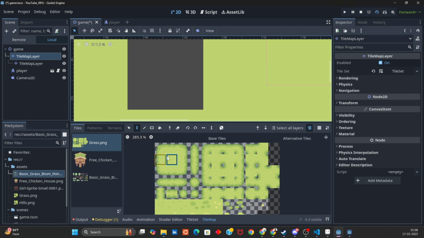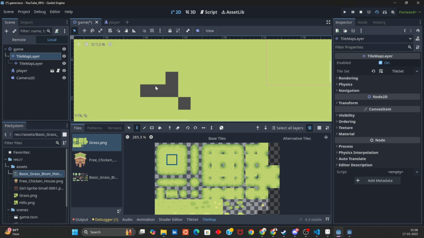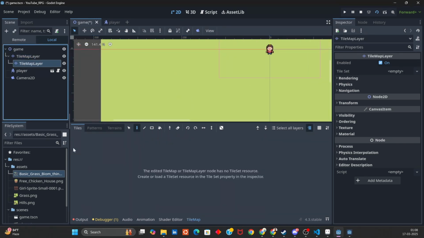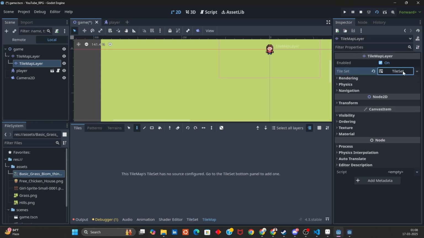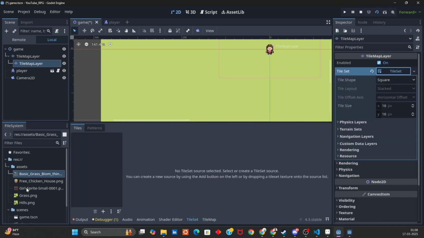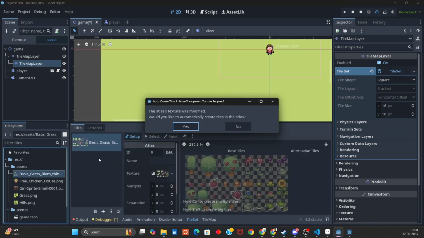So for example, I have removed everything, and now let me just keep everything once again. We can just use the rectangle tool for shortcut. Now in the other tile map layer, what I can do is I will select everything once again. Tile map layer, tile set, we have it here, and tile set, tile map.